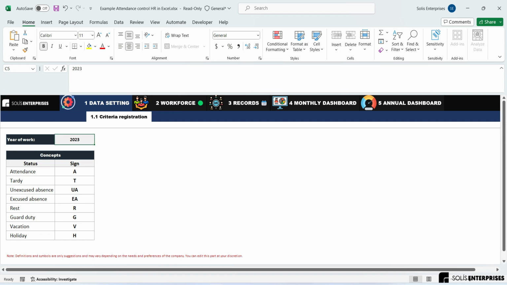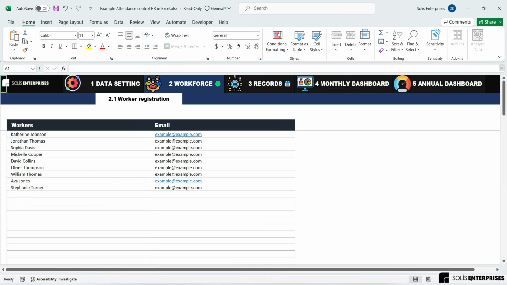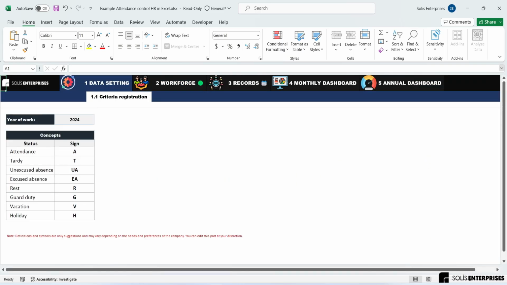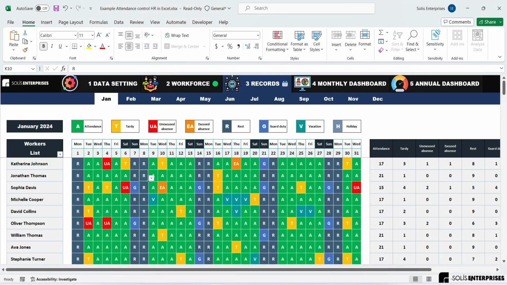Our format to control attendance in Excel contains the following characteristics. Configuration. This template has a configuration area that allows you to determine the criteria and symbols to use in the records area for a more professional report. Here you can register up to 100 jobs. Ideal option for department heads or area supervisors.